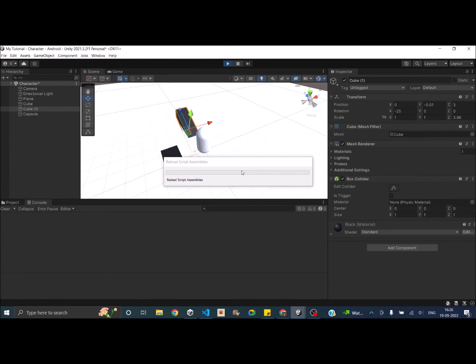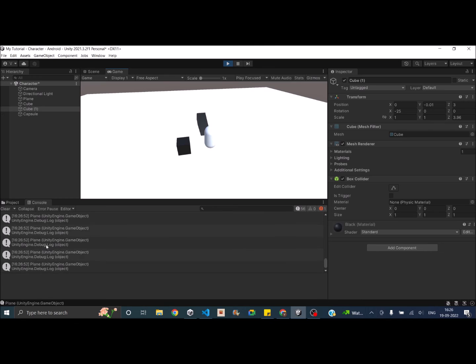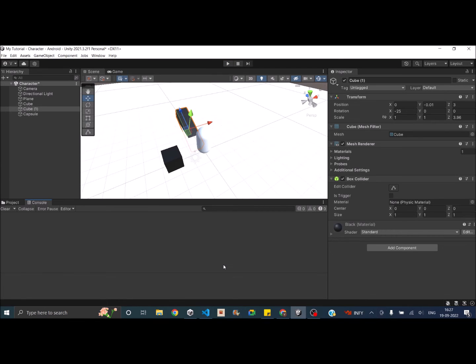So if we play the game, you can see that the plain game object is returned because the character controller is on the ground as of now. So if we go ahead and climb the slope, now we're getting cube 1. Now the next challenge is implementing jump using the character controller.